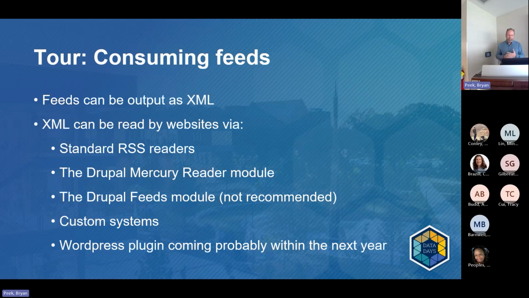But this is a standard data format, and it can be read by standard RSS readers. It's a little bare bones, but it will pull in the title, I think a summary or something like that, and a link. It can be read by the Drupal Mercury Reader module, which recreates the item on the target website, so your own website, if you're running Mercury Reader. And when I say recreates, I mean it makes pretty much a duplicate of it.